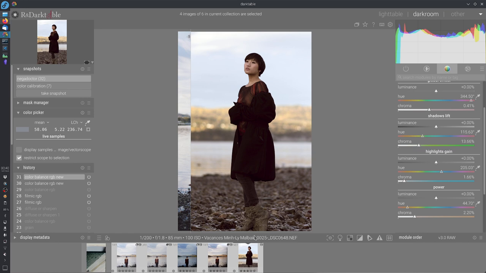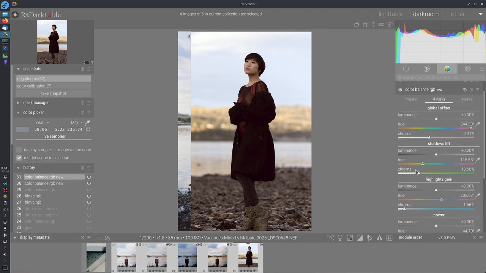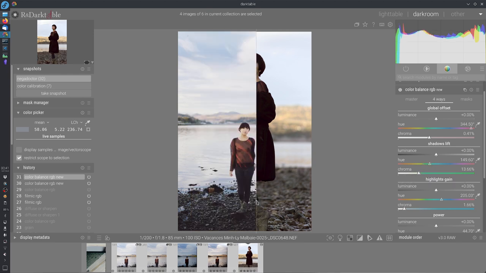And so it was to be expected, but the warmth in the shadows got too high. So now we have to fix that. And to fix that, we will have to shift the shadows towards something more cyan, like this.